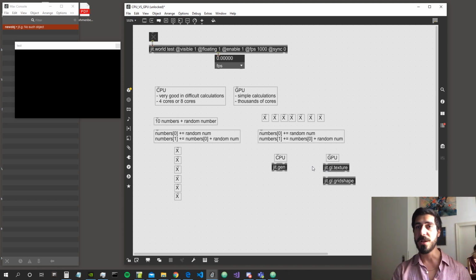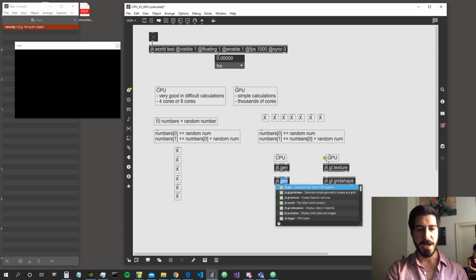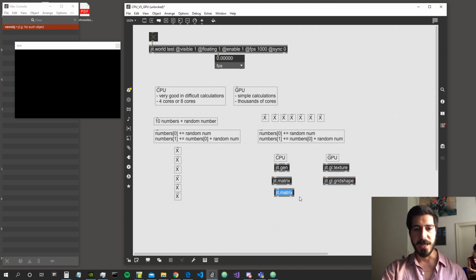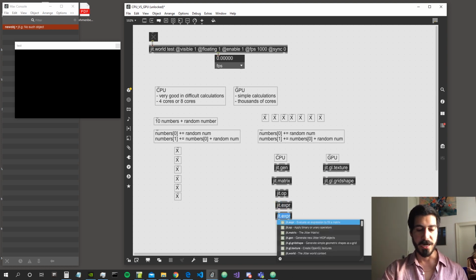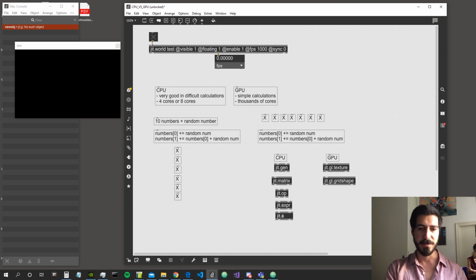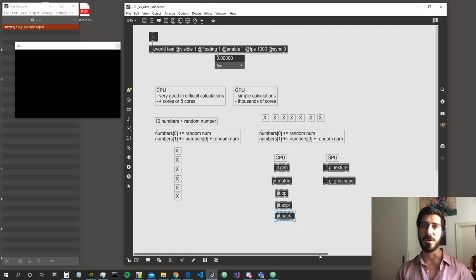So virtually, for what we are concerned, it behaves like a shader that operates on all the single cells of the matrix at the same time. In practice, it doesn't do that. Okay, so jit.gen is a CPU object. jit.matrix as well, and then we've got jit.op, which is a bit old, jit.expr, all this stuff, jit.pack, all the Jitter objects that work with matrices. They don't work on the GPU.